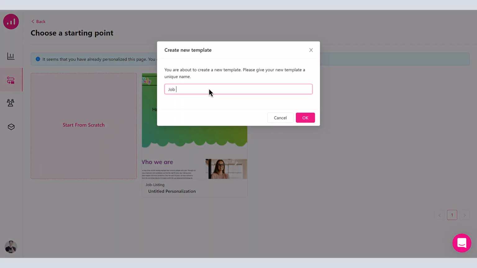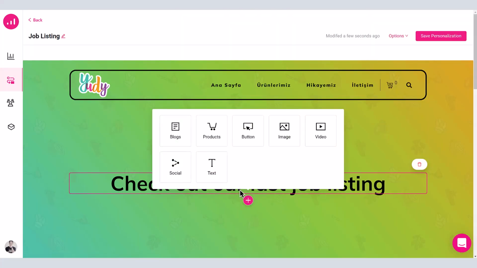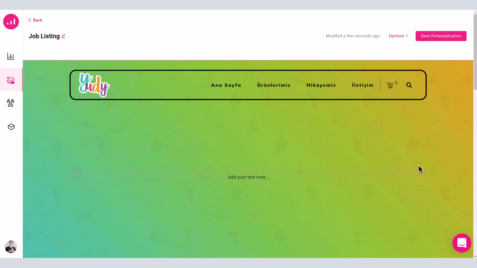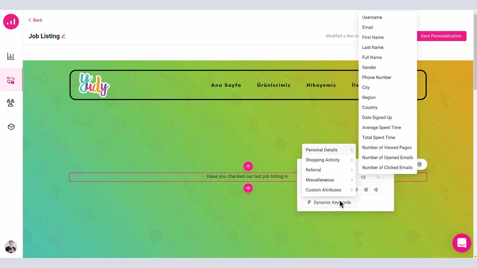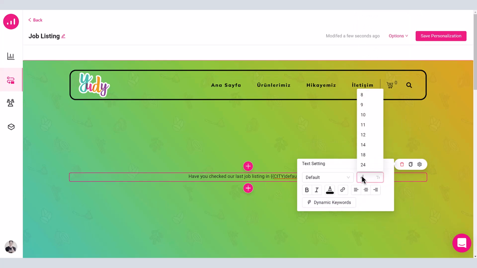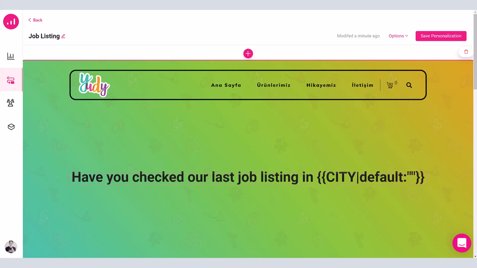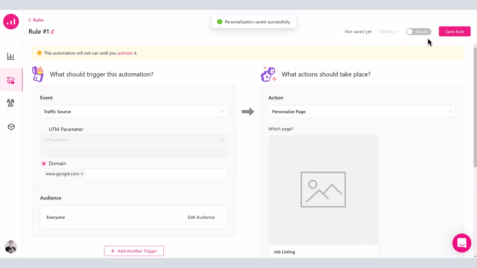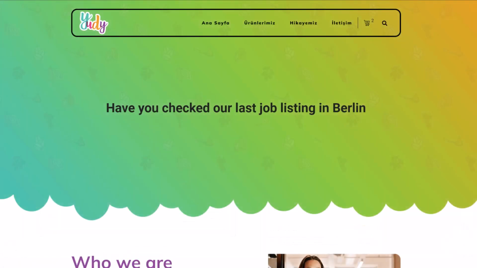I can now freely modify the content of my landing page for my target in a fully visual workspace and without any coding required. For example, I'm removing the default top header here and replacing it with "Have you checked our last job listing in?" and putting a dynamic keyword of city at the end. Let's play with the appearance of our heading a bit. I'm going to preview the personalization using the preview option and save my personalization. And that's it. Now every visitor from that specific website will see this opening instead of a default one.